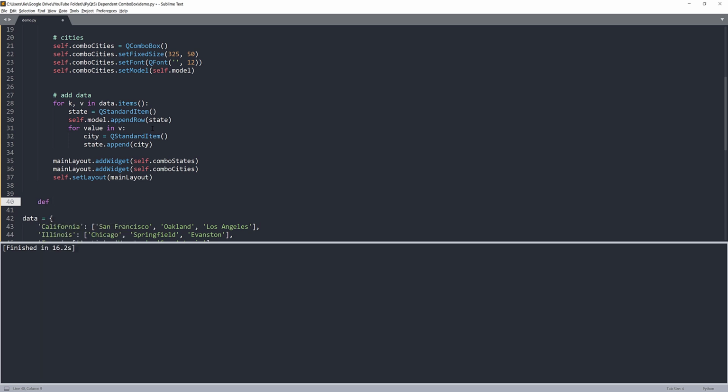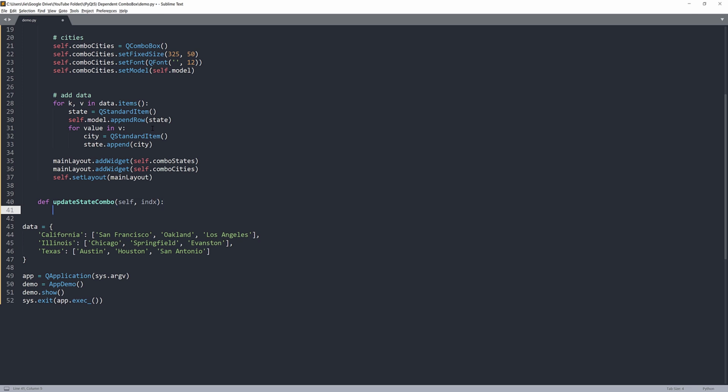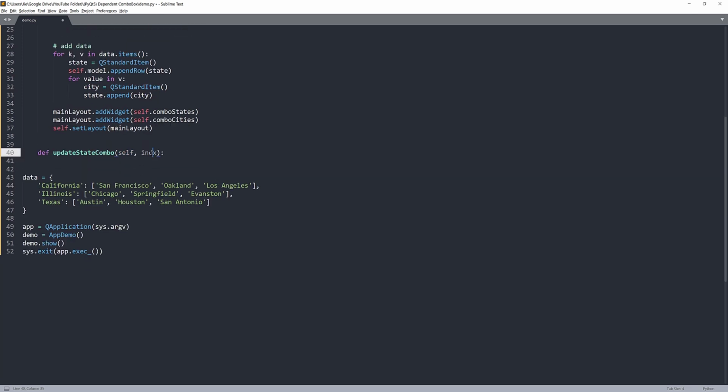And the last thing we want to do is create a method to perform the combo box update. So I'll name this method update state combo, self, index. So index is going to be our parameter. And here I'm going to create my index object. So from the self.model object, index, and we'll pass the index parameter. And I want to grab the value from the first column.